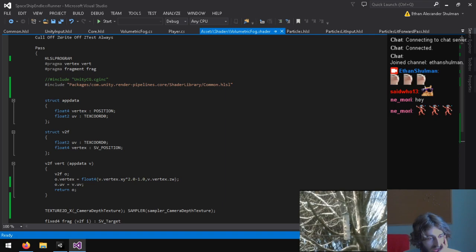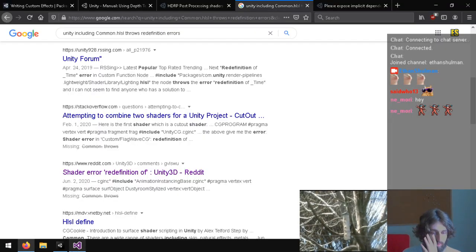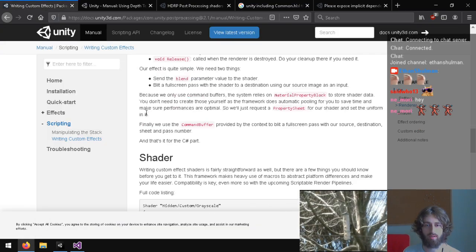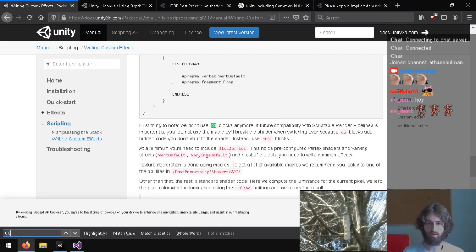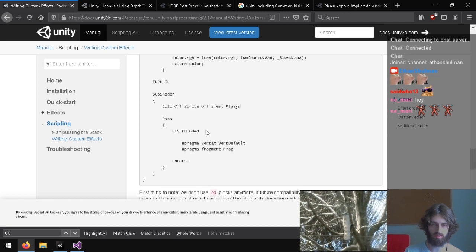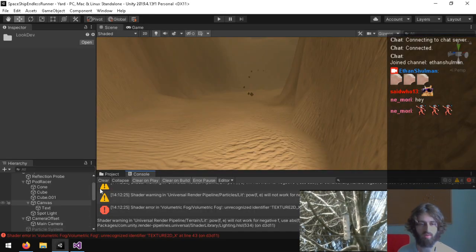I actually can't believe how bad Unity is. This is actually ridiculous. They mention somewhere here that they no longer use CG. We don't use CG blocks anymore. They'll break hidden code, use HLSL blocks instead. So this used to be CG program in old versions of Unity, and now it's HLSL program.